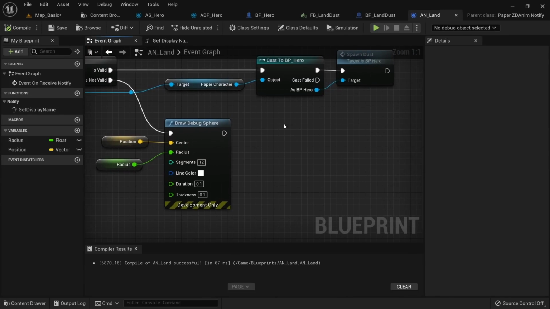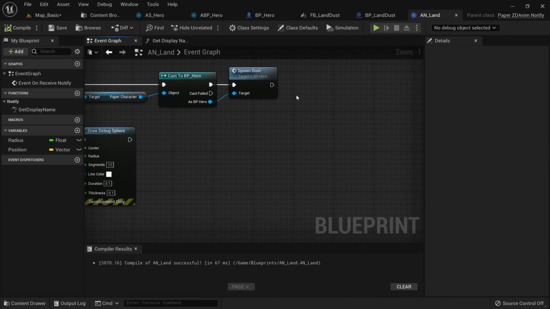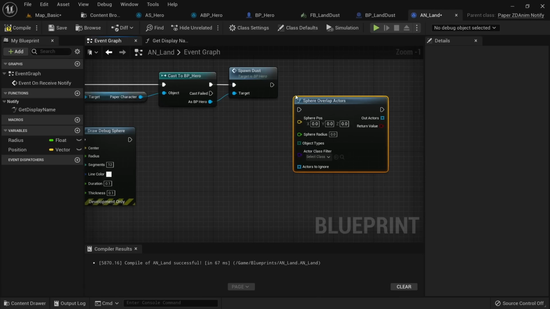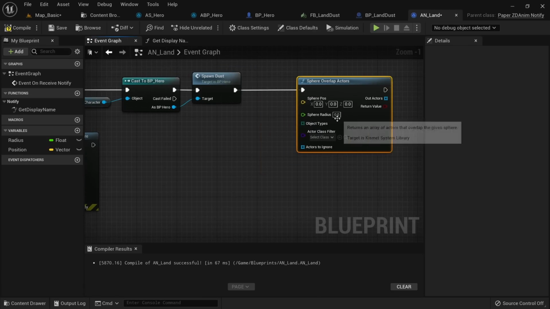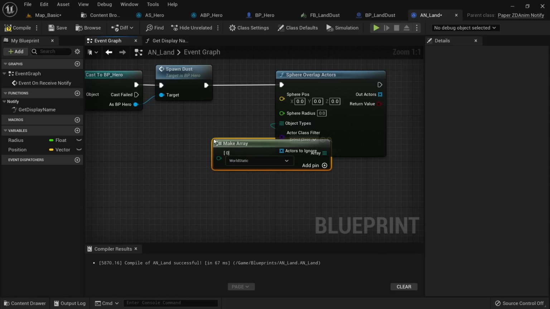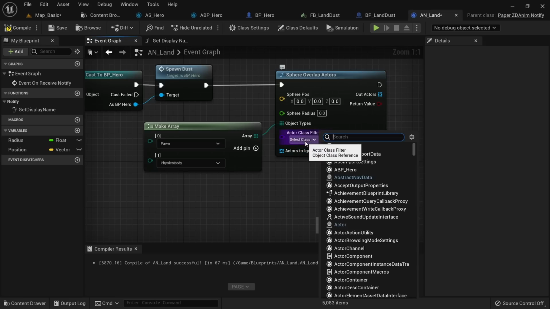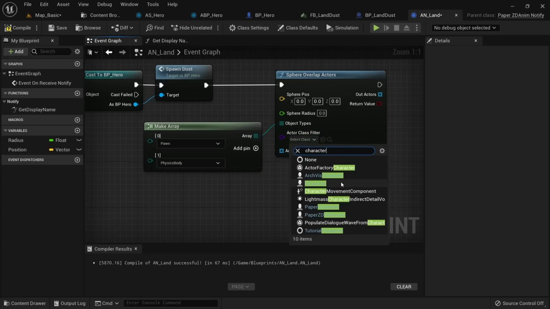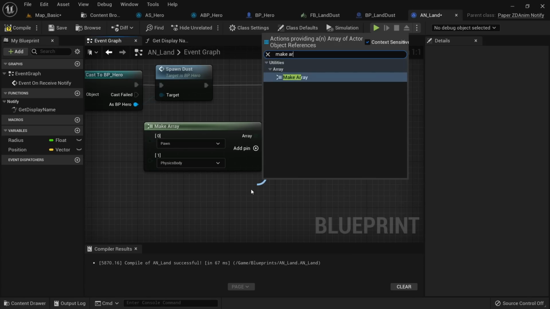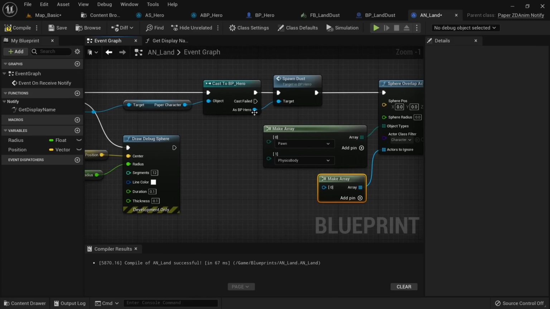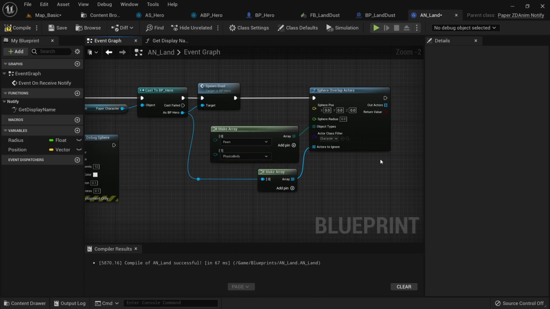Let's implement the actual functionality. Call sphere overlap actors. For object types, make an array and select pawn and physics body. For the actor class filter, select character. For actors to ignore, make an array and pass our BP_hero. We'll set sphere pos and radius later.